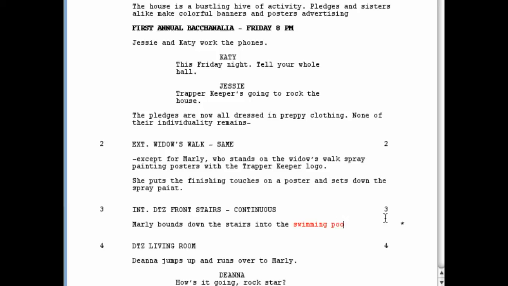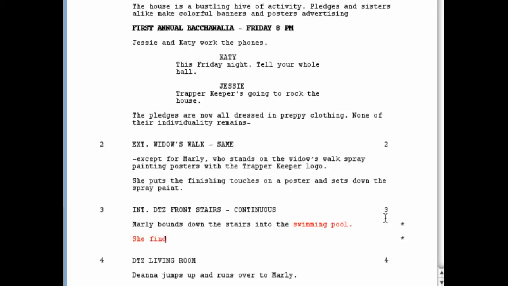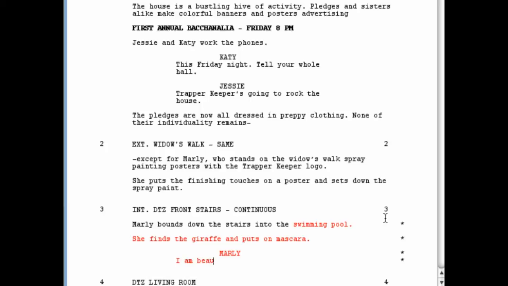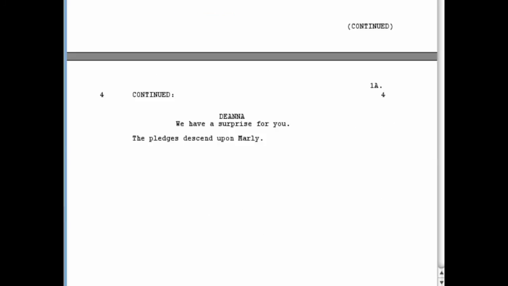Because I'm in revision mode, it's going to now give me my revisions in red. Let's hit return, and we'll say she finds the giraffe and puts on mascara. Let's hit return. Let's tab and give Marley a bit of dialogue. Marley, I am beautiful. Okay, so we've added a couple of lines to our screenplay. Now let's scroll down and see what that does to our pages. Aha! Now we have a page 1 that is actually longer than one page. You see it gives me a little continued as a revision because it just popped that in just now. So now we have page 1, and now we have page 1A.